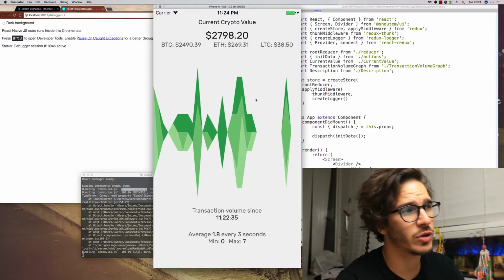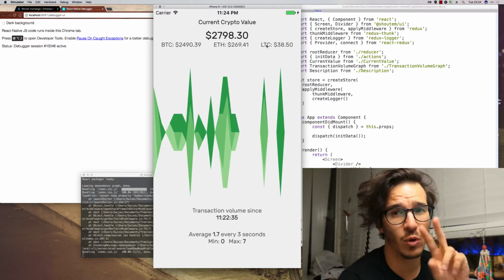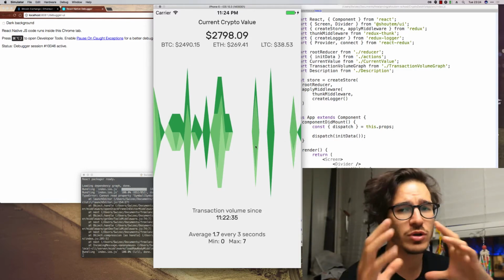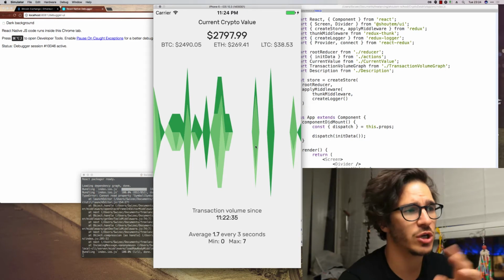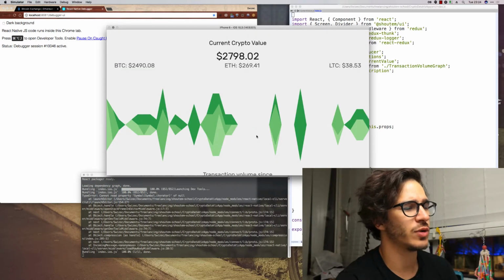We have our cryptocurrency visualization app. It shows us the current value of all three crypto coins combined, each one individually, and a general stream graph of transaction volume in 3 second chunks. If you make it horizontal, it eventually updates and the stream graph still looks nice.